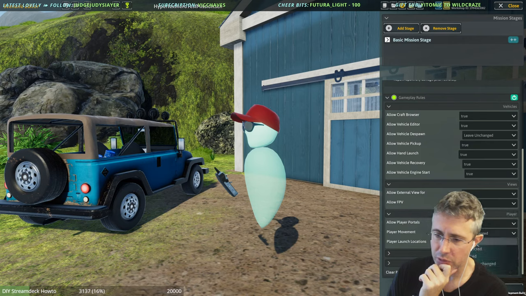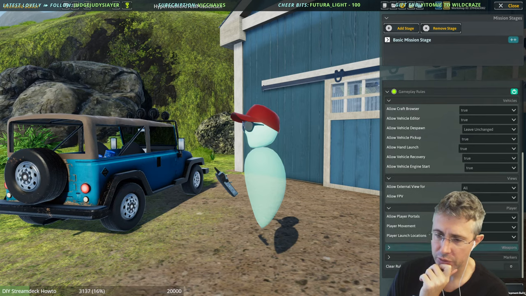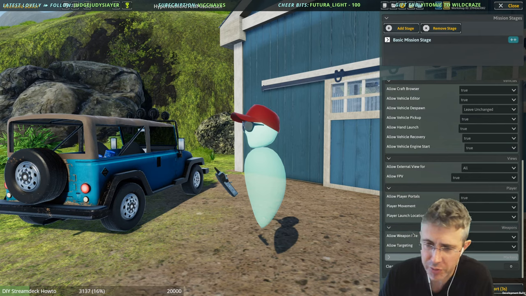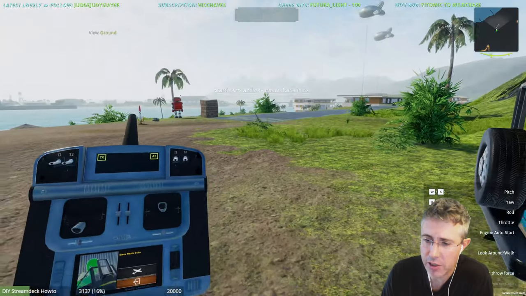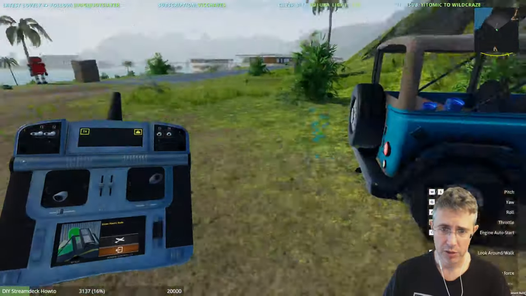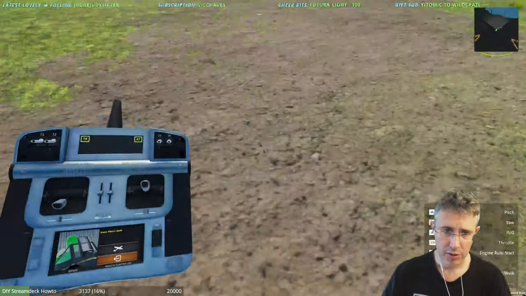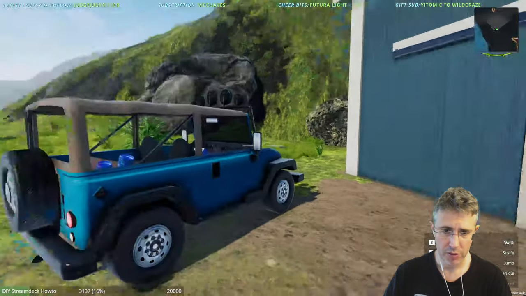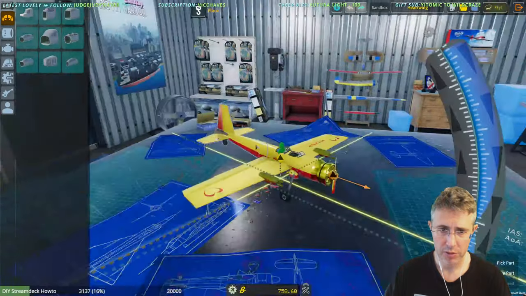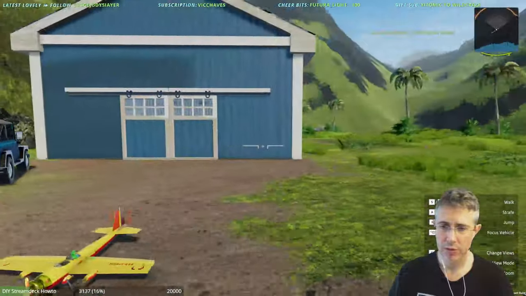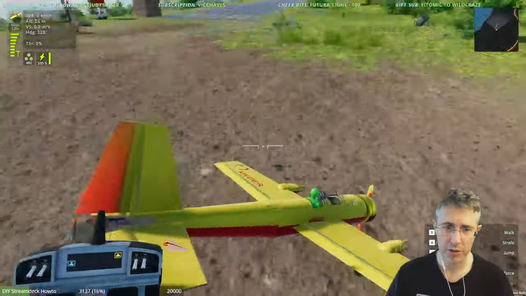I'll just put three. So it's going to be pretty interesting to see the scenarios that people make, maybe capture the flag and stuff like that. Okay, let's save it. Let's just click start and let's see if we can pick an airplane and put it in the sky. All right. Where's my wing? There. All right, fly. Here it is. All right, it took a little while.